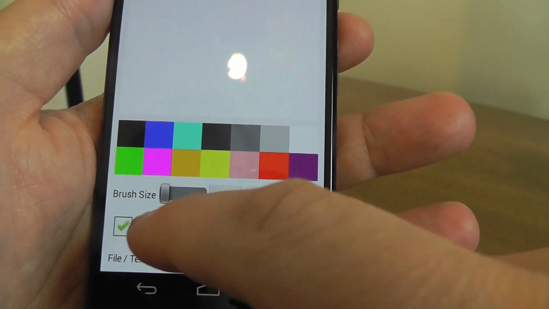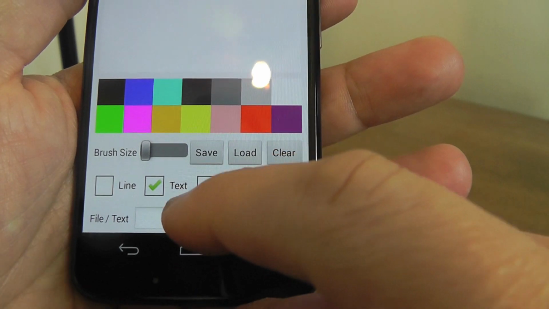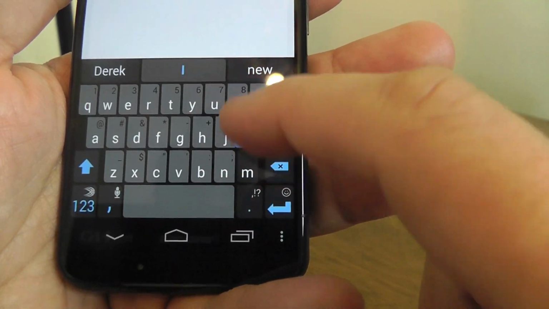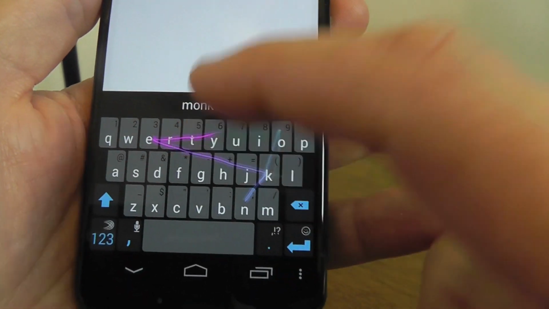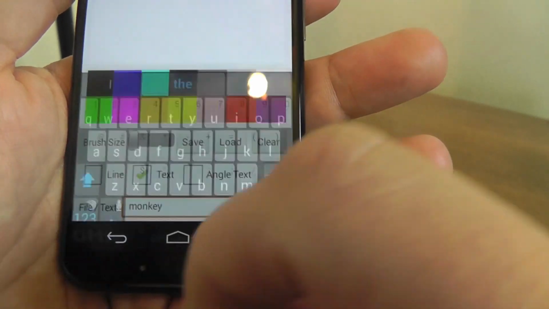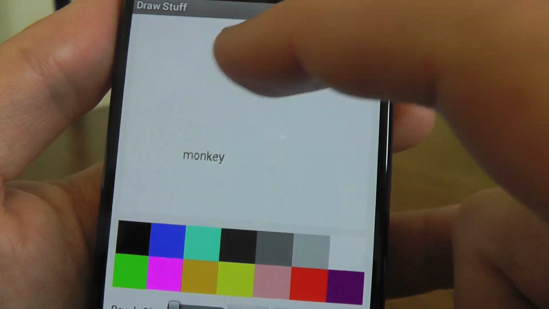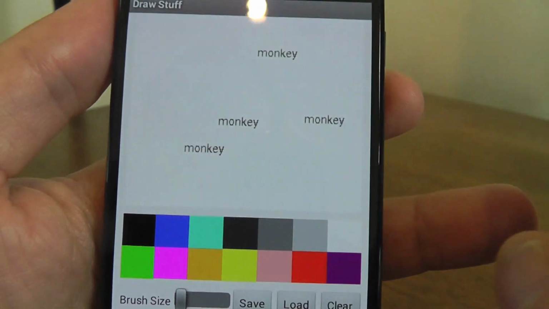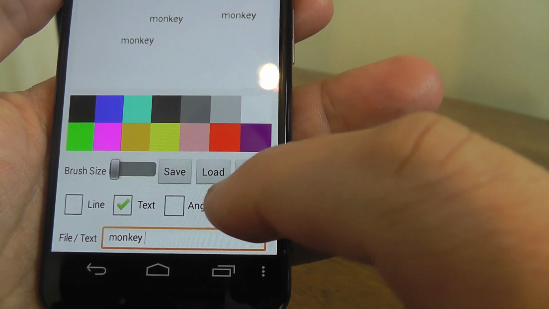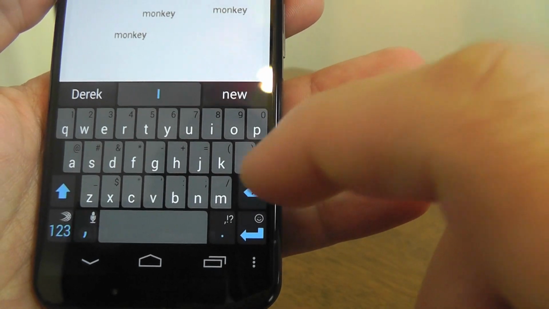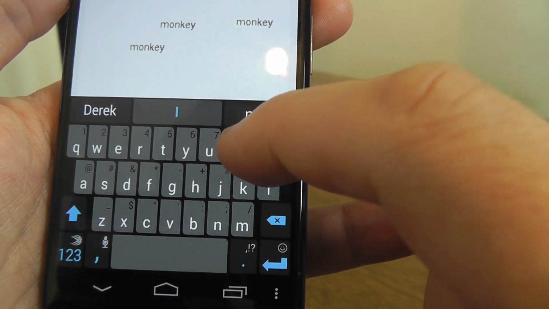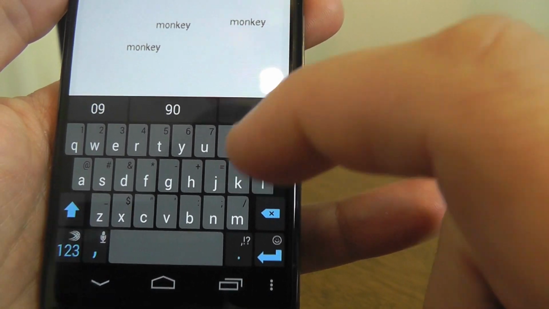I also implemented the feature where we're going to be able to just click on text right here and then type in some type of word here. Why don't we just type in monkey, and then you're going to be able to just click anywhere inside of the canvas and monkey, monkey, monkey, monkey shows up. And I'm also going to allow you to come down right here and type in an angle, and then we're going to be able to print out the text on the screen at any angle.